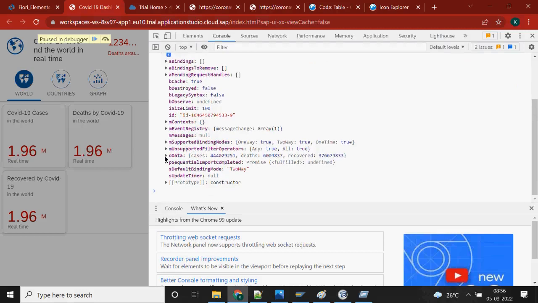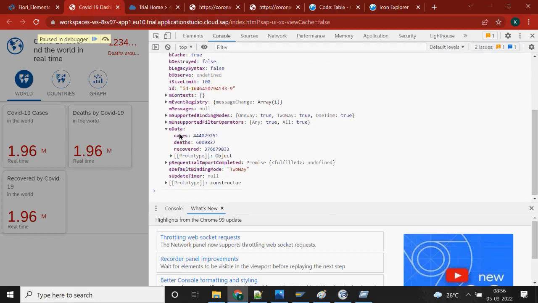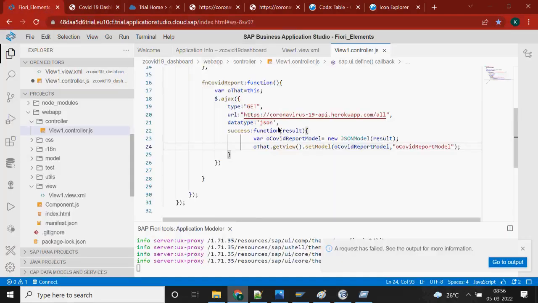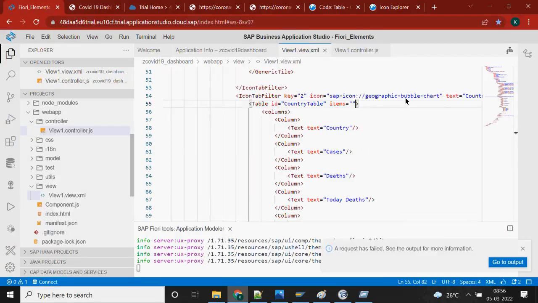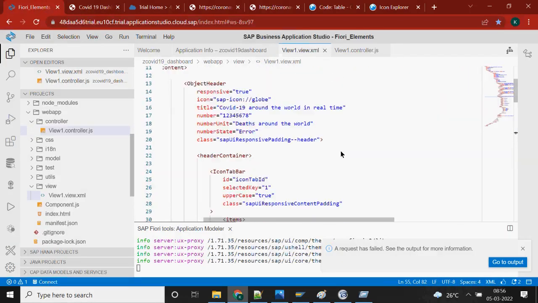See this, go inside this OData. See, it got here. Now if I do the property binding with this model, with these particular properties, then the data will be there. Let me show you. Now this is my application. Go to the view. Here I have hard coded the number of deaths. I am going to do the binding now.